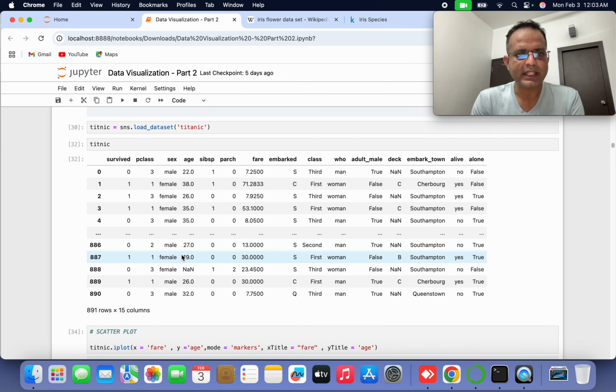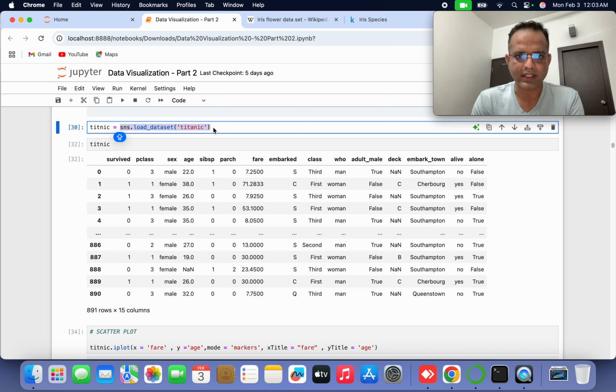Now I am just taking the Titanic dataset. I already told you this kind of dataset is pre-installed in Plotly, same as in Seaborn. So if I write sns.load_dataset of titanic and run that variable, the Titanic, then we can get this dataset.